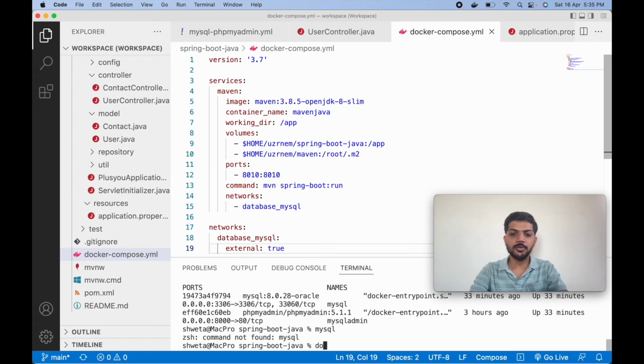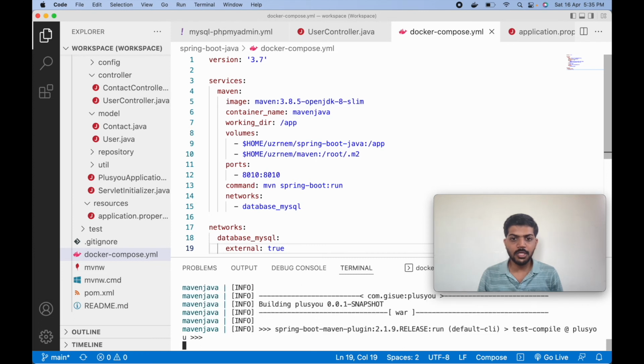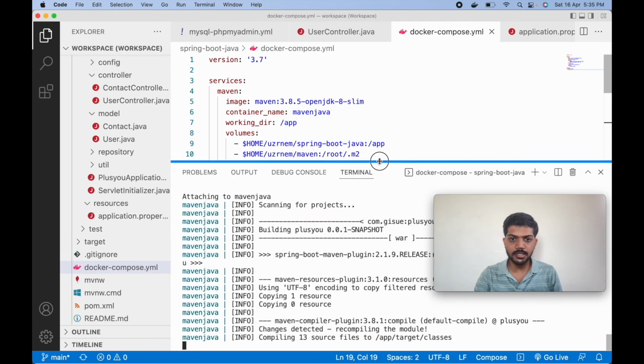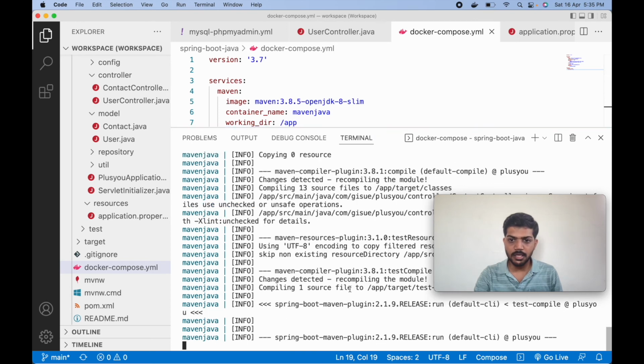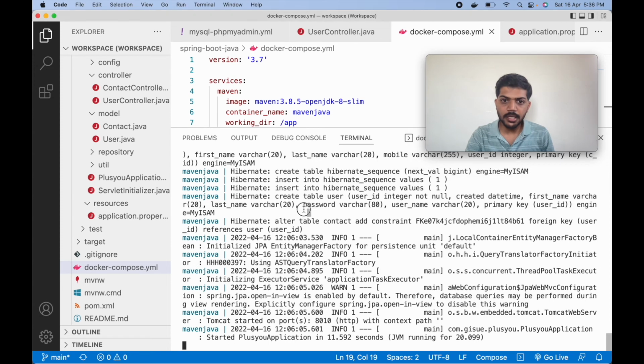To run the Docker compose file, the command is docker compose up. So the image was already pulled. It has downloaded the dependencies and now the project is running. As you can see, it is creating the tables here and looks like the service is started.